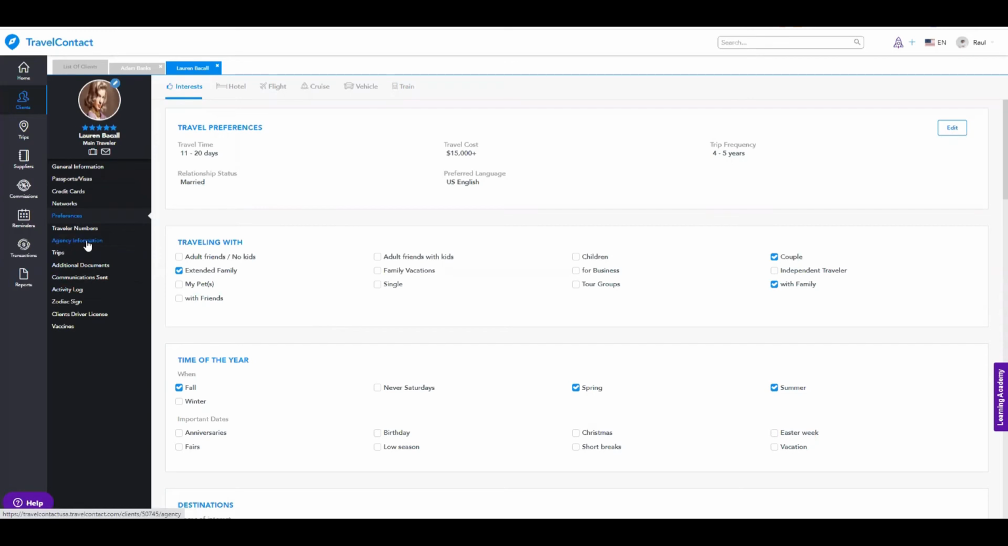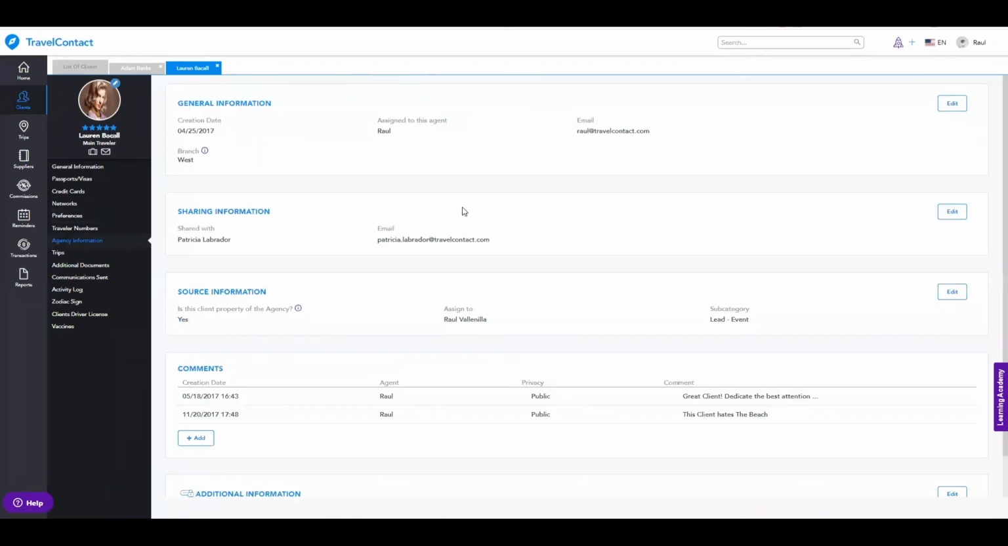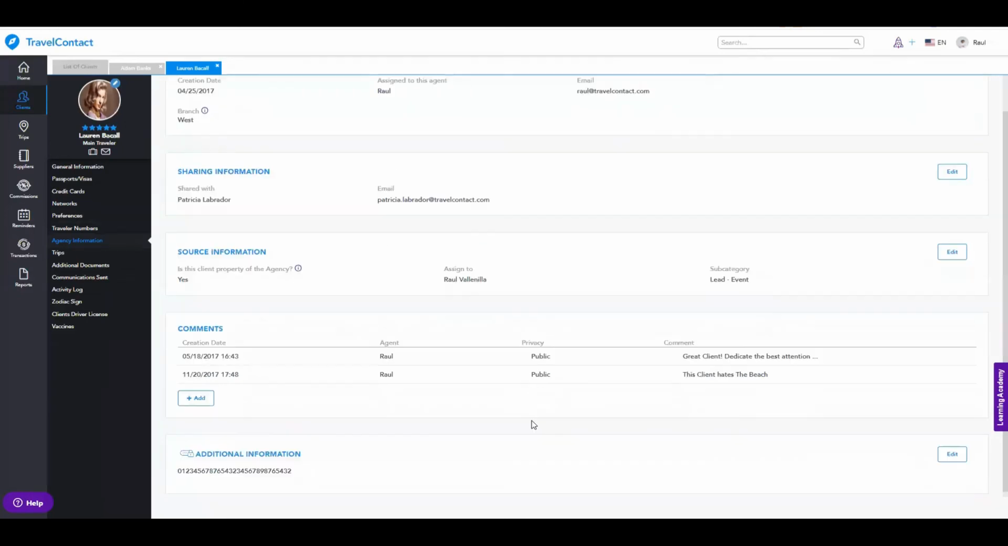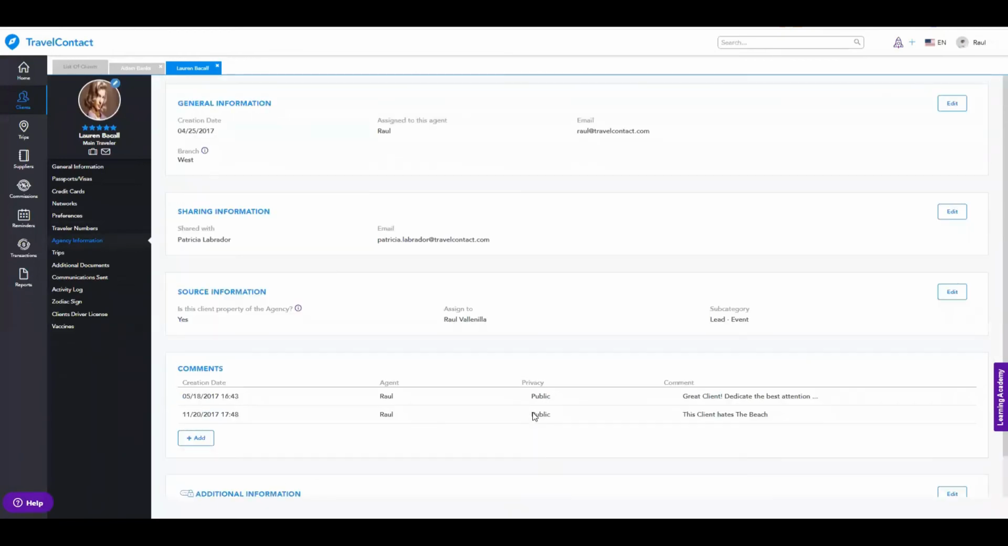The agency information section basically is going to give you the ability to take a look at the back office of the client. That's the way I call it, in the sense that you'll see if it's a source client, if you're already sharing that, who is the general information of that client, meaning who created it, what date, etc. Leave any comments and any additional information right here.